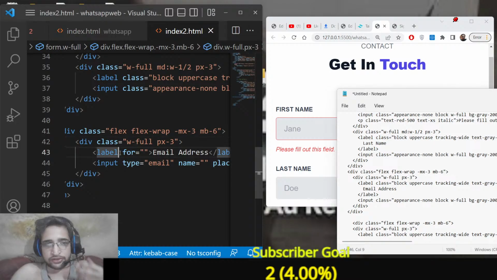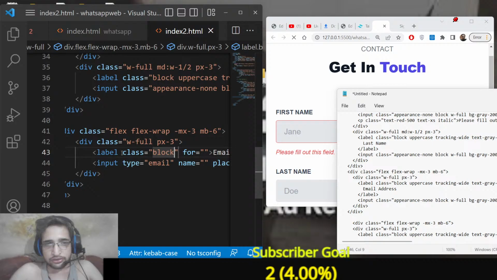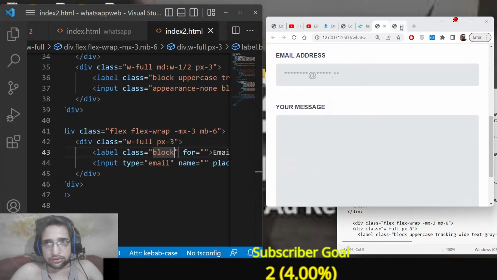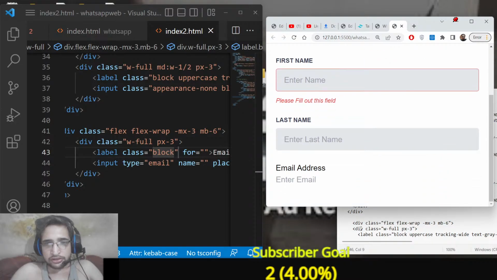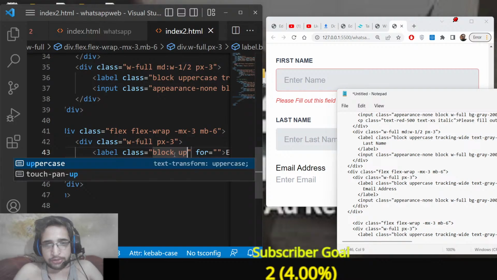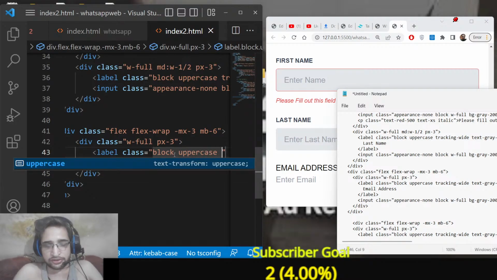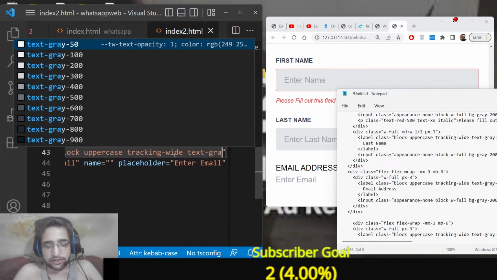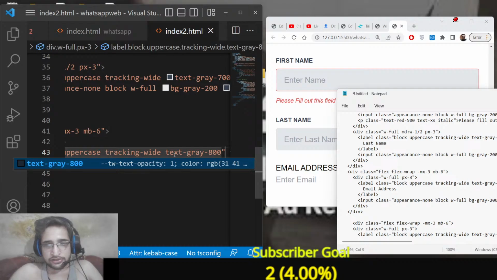So after this we will attach the label classes, which is block. This will be a block element, and then we will change it to uppercase. It will be appearing in capital letters, tracking wide, and we will change the gray color, text gray 800.